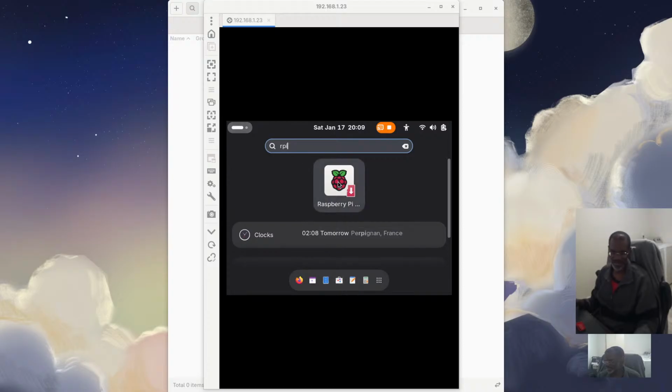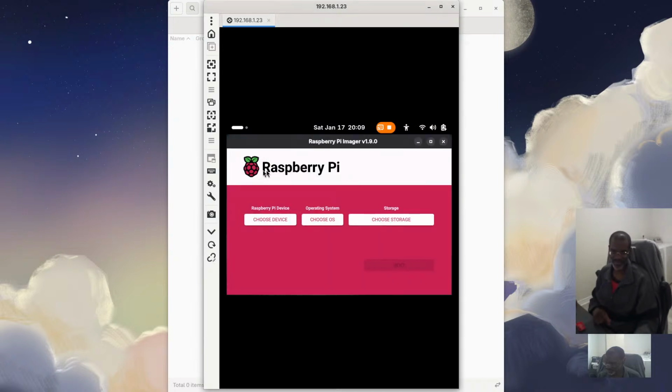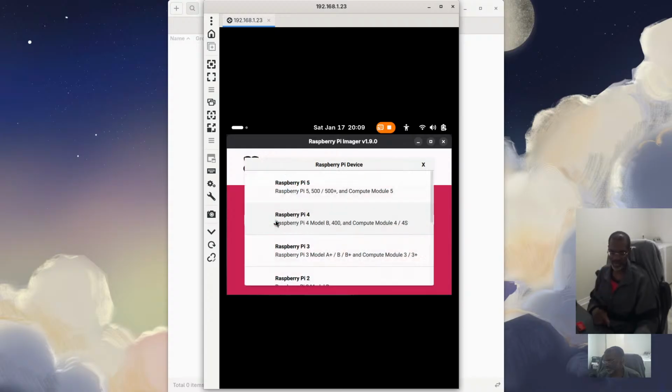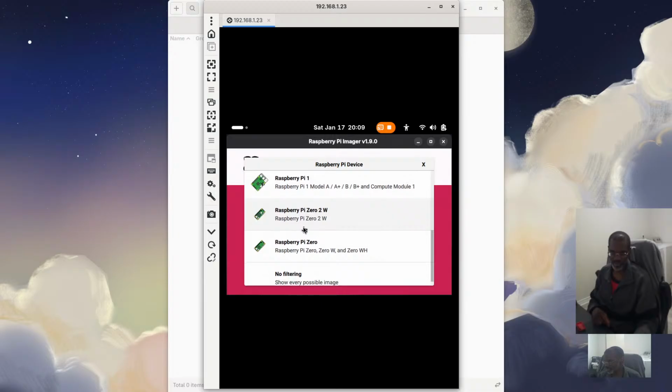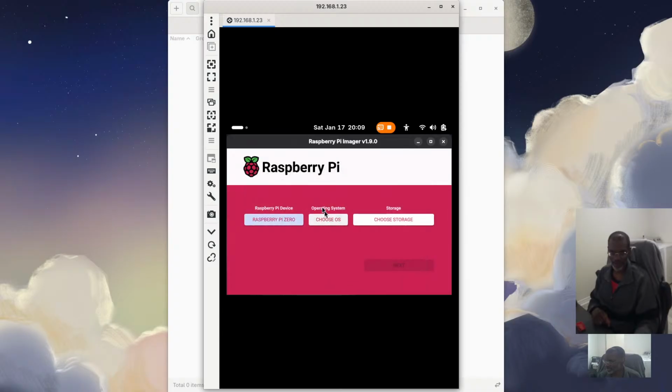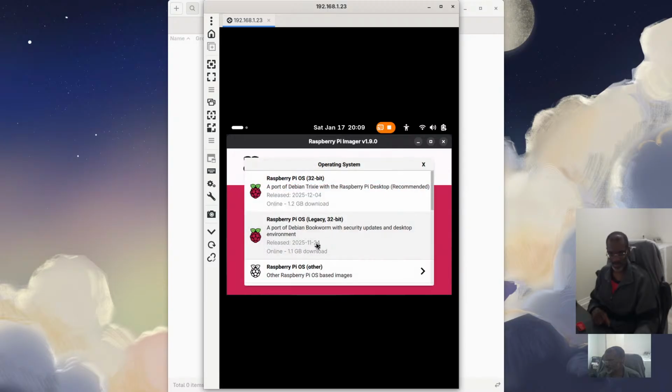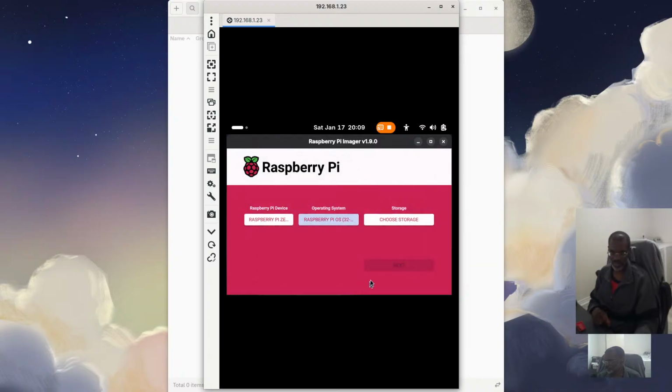Anyway, let's go back to the tutorial. So I have this Raspberry Pi manager here. It says choose a device. If you remember, I already told you I don't have this one. I have the Raspberry Pi Zero. Mine is the W, so that's what I'm going to pick. And it says pick an operating system. I'm going to pick the 32-bit, the first one here. That's the one I want.